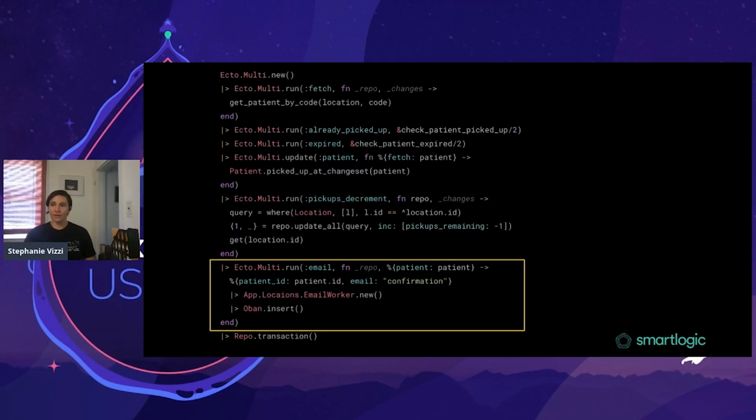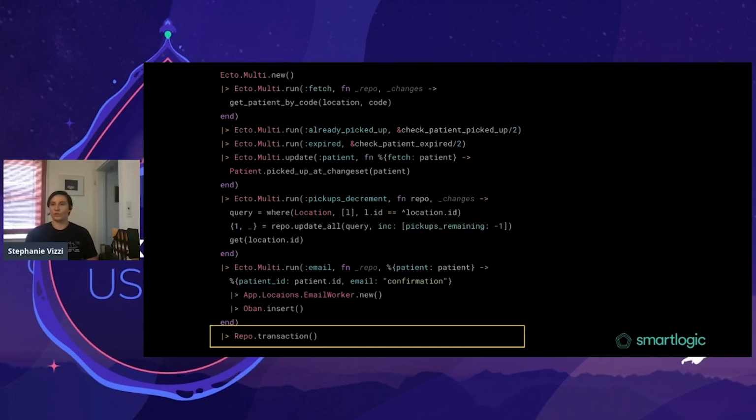I'm going to use run again, using the patient from above again, pattern matching that off the changes, and then building a map for the Oban worker to consume, and then sending an email right at the end, and then transactioning the whole thing. If everything goes well, then it gets put through. If something goes wrong along the line, then everything gets rolled back.